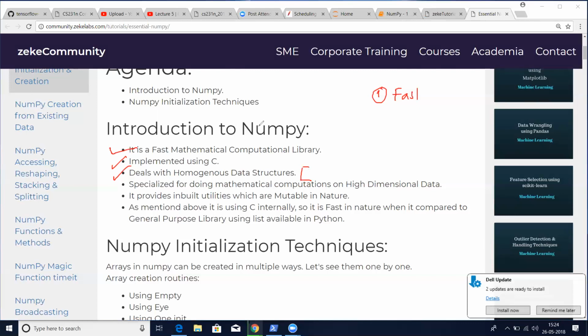What do we mean by high dimensional data? NumPy is also useful for storing n-dimensional data. What is n dimension? One dimension is an array. Two dimension is a matrix. What is three dimension? Three dimension is a cube. And don't ask me to draw beyond it.